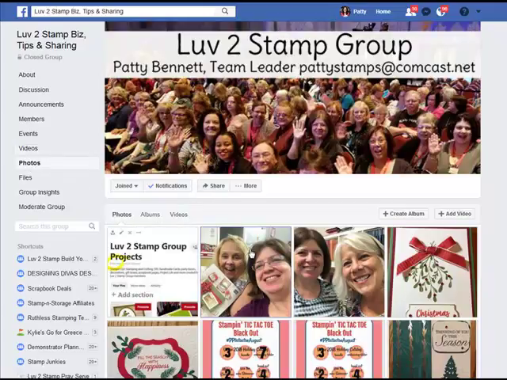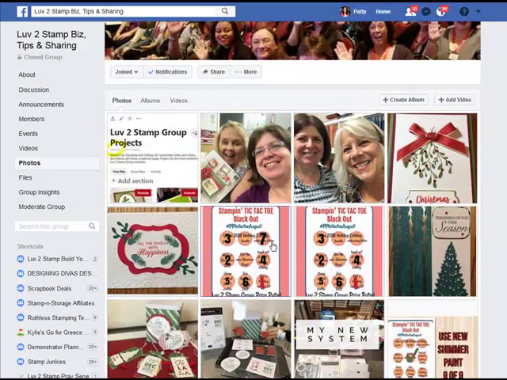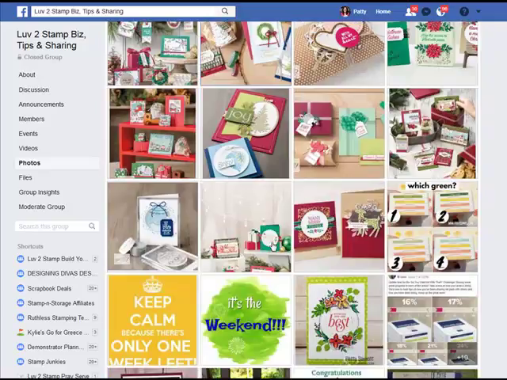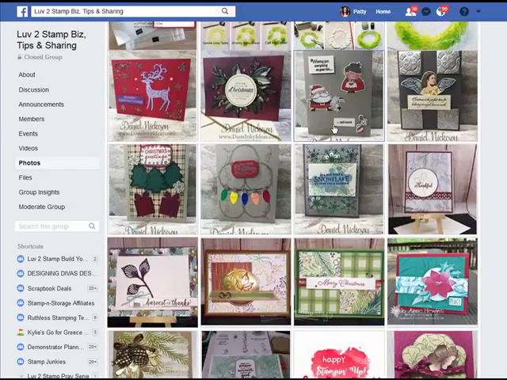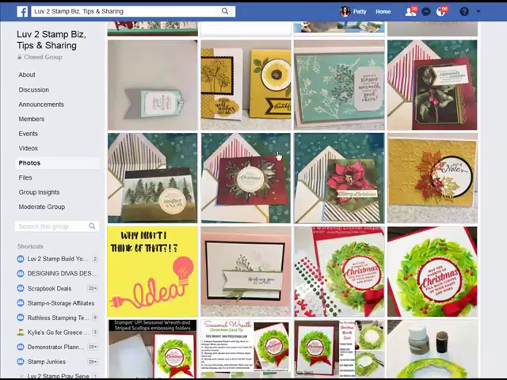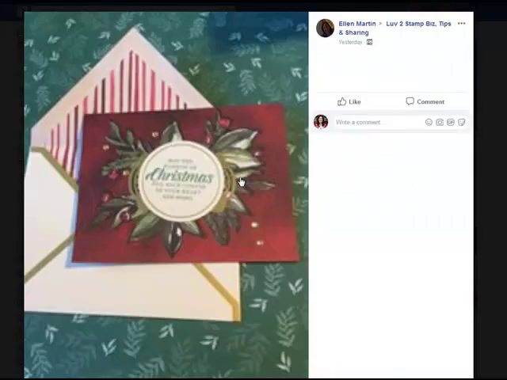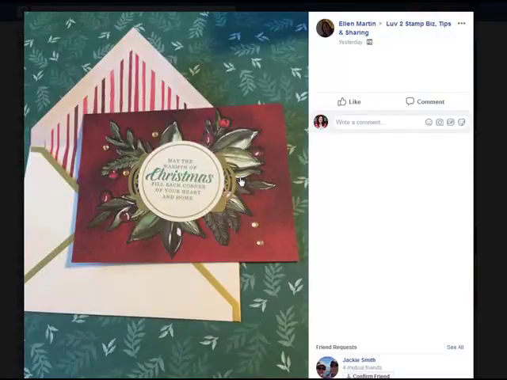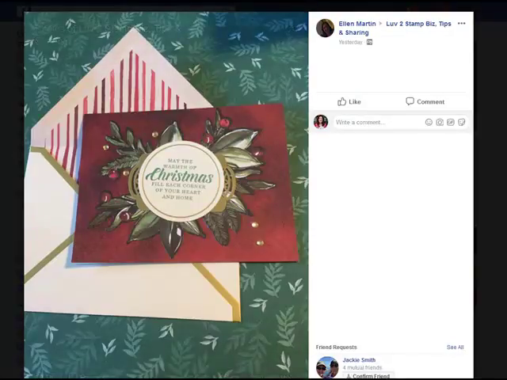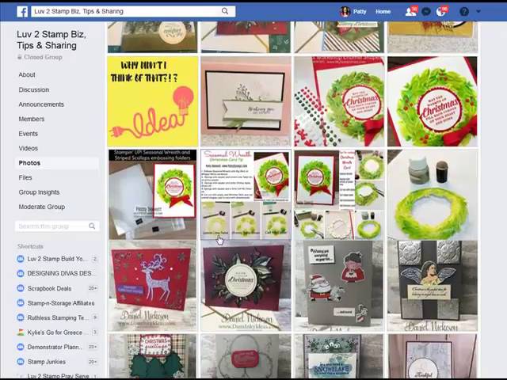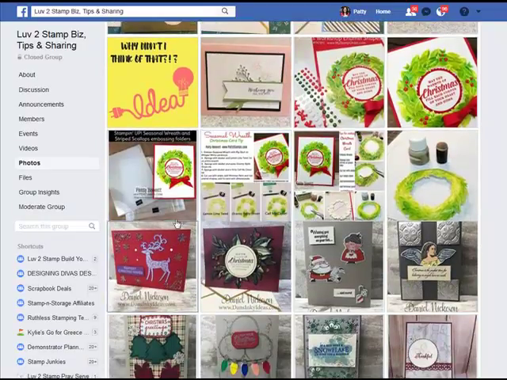Photos, this is kind of fun. If you're looking for something and you're thinking, oh gosh, I know somebody just posted that really cute card with the new Christmas kit or whatever, you can just click on photos and scroll back and then, oh, here they are. Here's those 4 cards with the Christmas kit. It's a really fast way to find something. And then if you wanted to see what was posted about it, all you do is click on that and it will go to the post that was posted when that person uploaded the photo. So that is just a super easy way to find things as well.